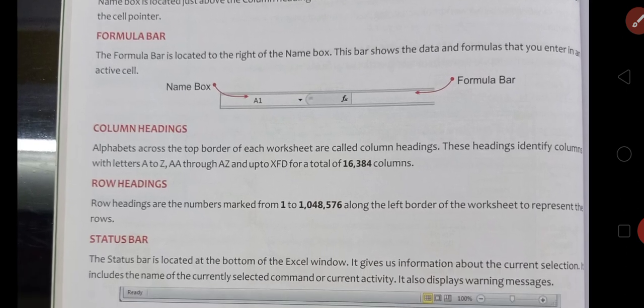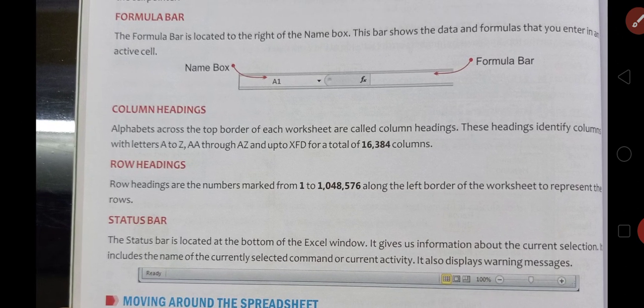Now children, we come to the column headings. The alphabets across the top border of each worksheet are called column headings. These headings identify columns with letters A to Z, and after Z, the naming is AA, AB, AC, AD up to AZ. Then it is BA, BB, BC and so on, up to XFD, for a total of 16,384 columns. So all these column headings are given a name from A to XFD. So that makes a total of 16,384 columns.